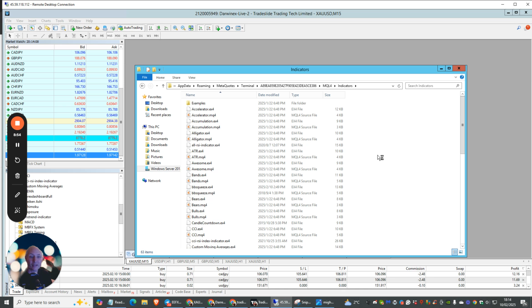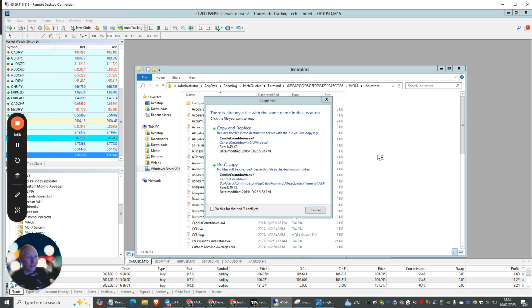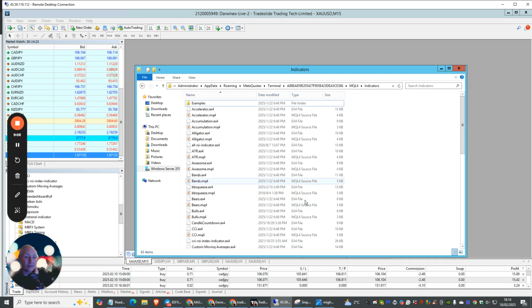Now you're going to get a sign that's going to come up and say that it's already found other indicators inside this file. If you come across that situation, you just click cancel. If you were updating to an updated version, then you just hit continue anyway. Okay, and all these are in place.